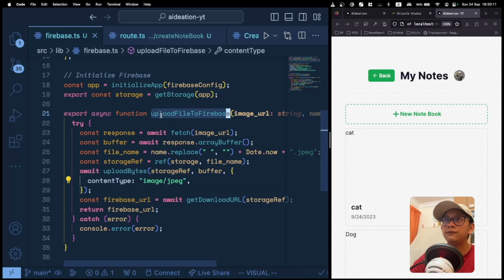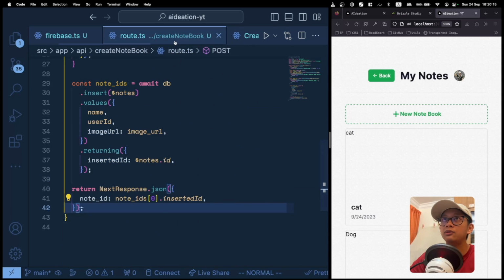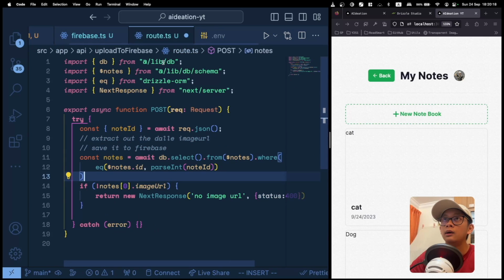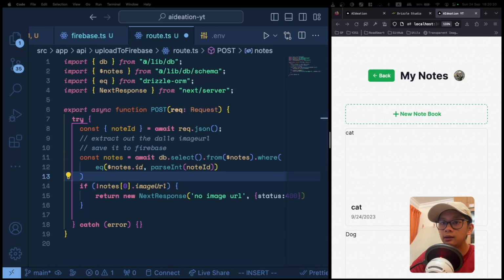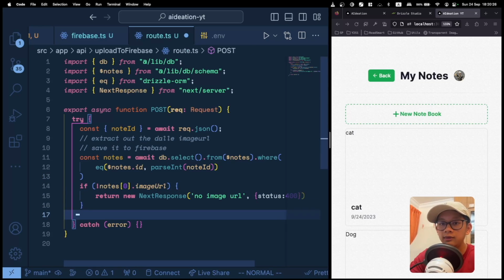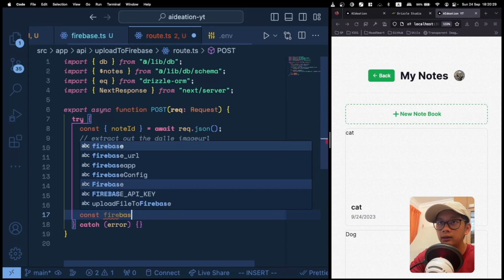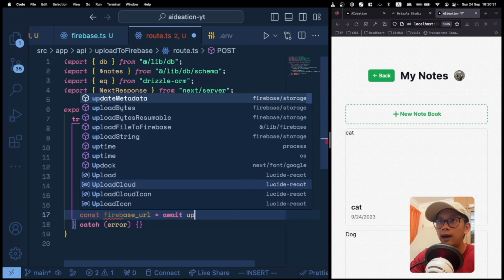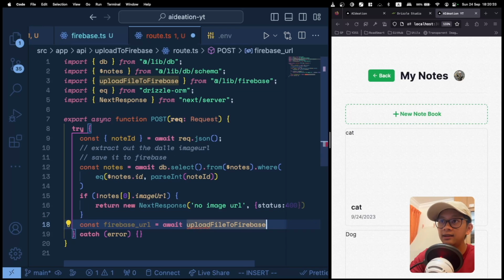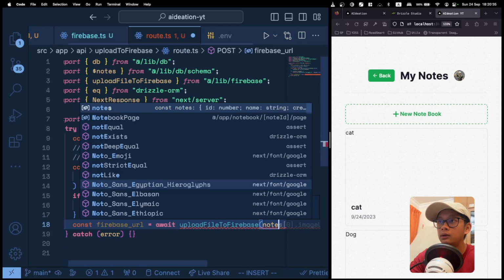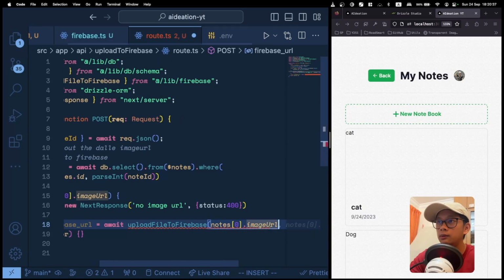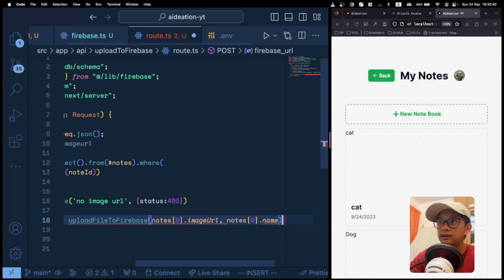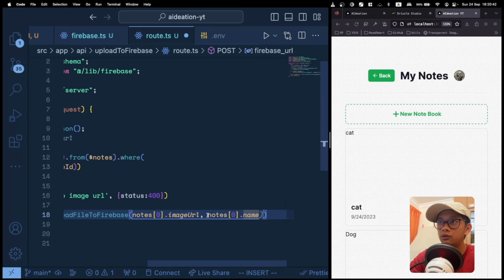Okay, so now we've got this function. Let's actually call it. So come down to your upload to Firebase route again, and this time we're gonna call, let me see. After we got the image URL, let us do const firebaseUrl equals await uploadFileToFirebase, passing in the node's imageUrl. Okay, and then we pass in the name here. Okay, so does this make sense?